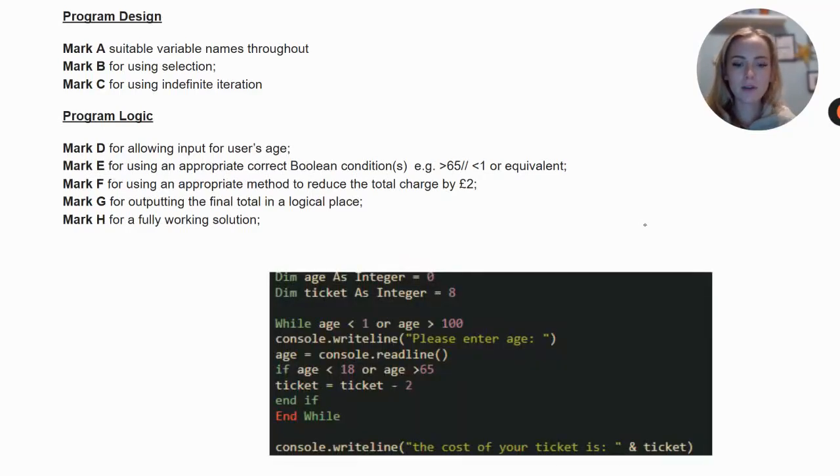Okay, I'm going to go through the VB.NET example now. So we have A, B, C, just for program design. So these things do not have to work. So it is always worth giving every single question a go. Mark A for suitable variable names. So you would get marks just for putting a few variables on the exam paper. B for using selection. We did use a selection statement. C for indefinite iteration. That's our while loop.